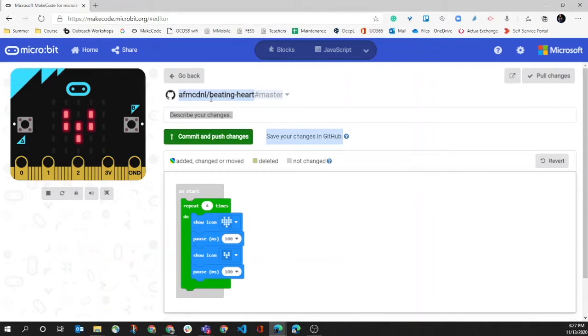So I now have my GitHub repository. The name of the repository. I'm describing the changes, so it's nice to keep track of what you've done as your changes. So I've added a loop to repeat 4 times.